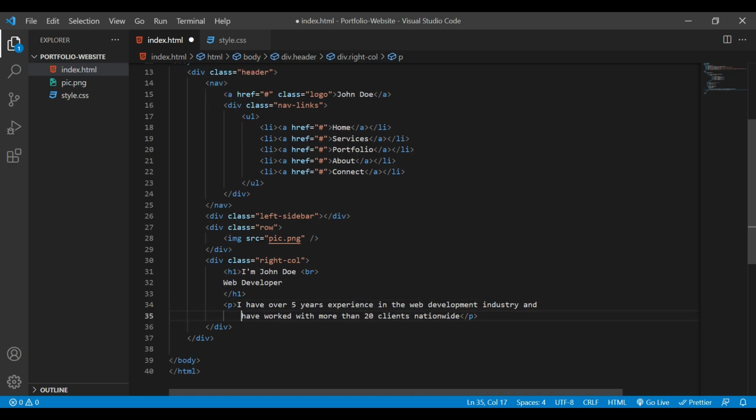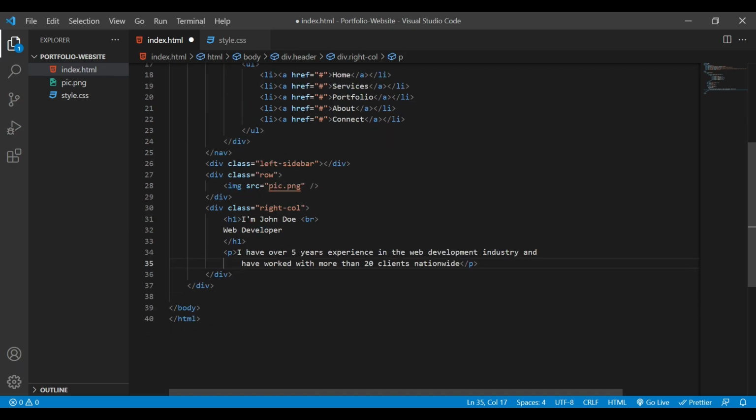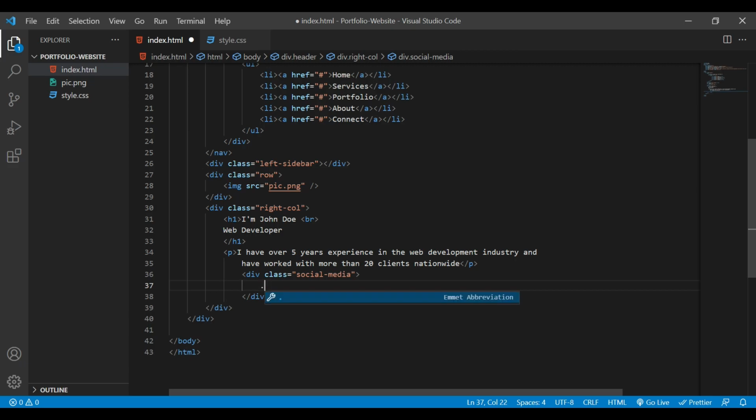So after this p tag, we need to add our social media icons. So we need to add 4 social media icons, guys. For that we need to create one more div with a class name social media. Inside this div we'll add our social media icon. So I will create one div with a class name icon, and here I'm going to add my I tag. Also I'll give it a class.